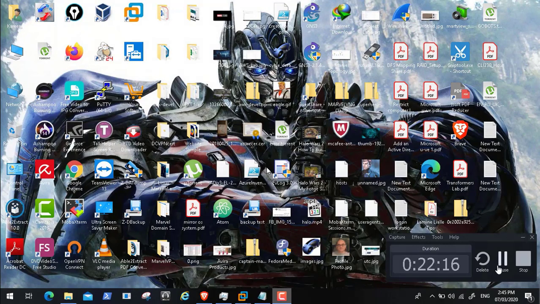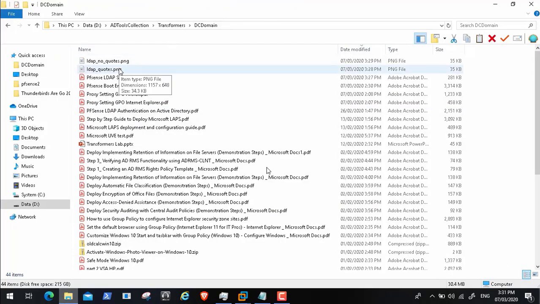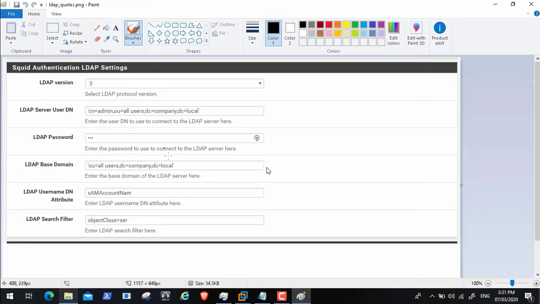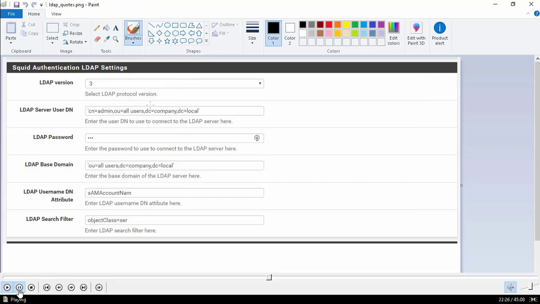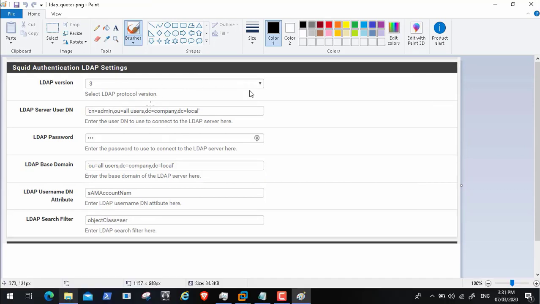I have found a website with a way to configure this, and I also have this picture. I will put it in the transformers folder too, so we can all see it. Here is the configuration for the LDAP.